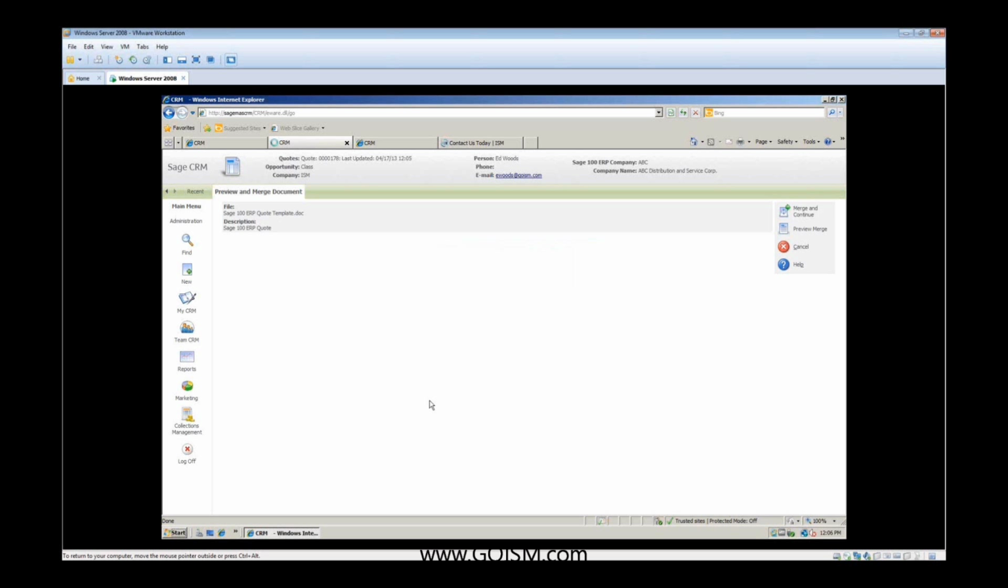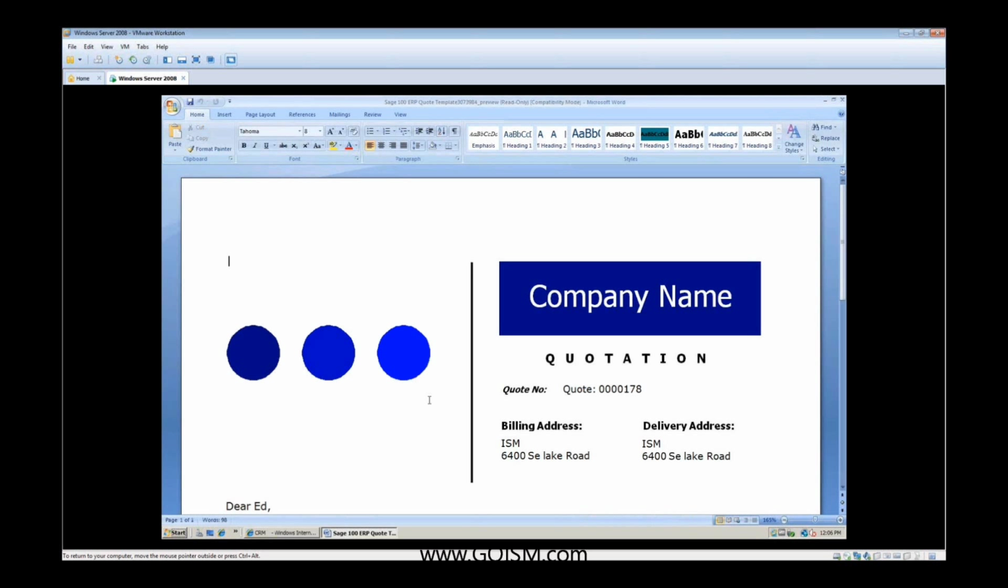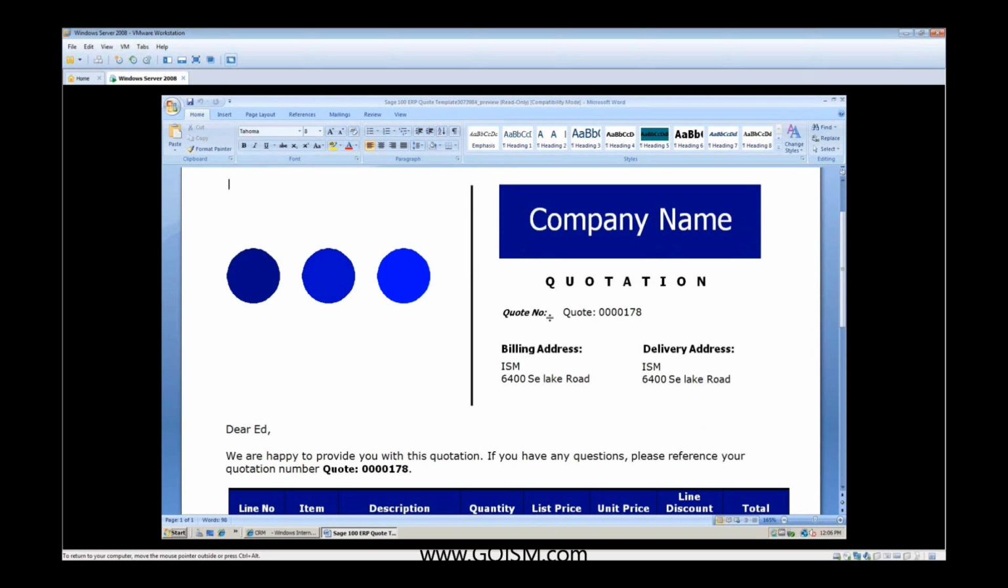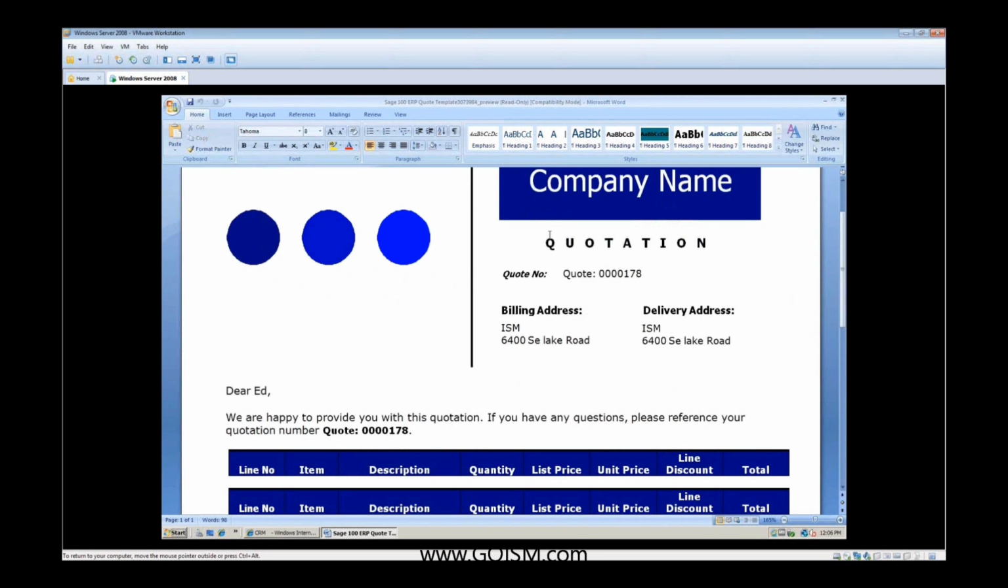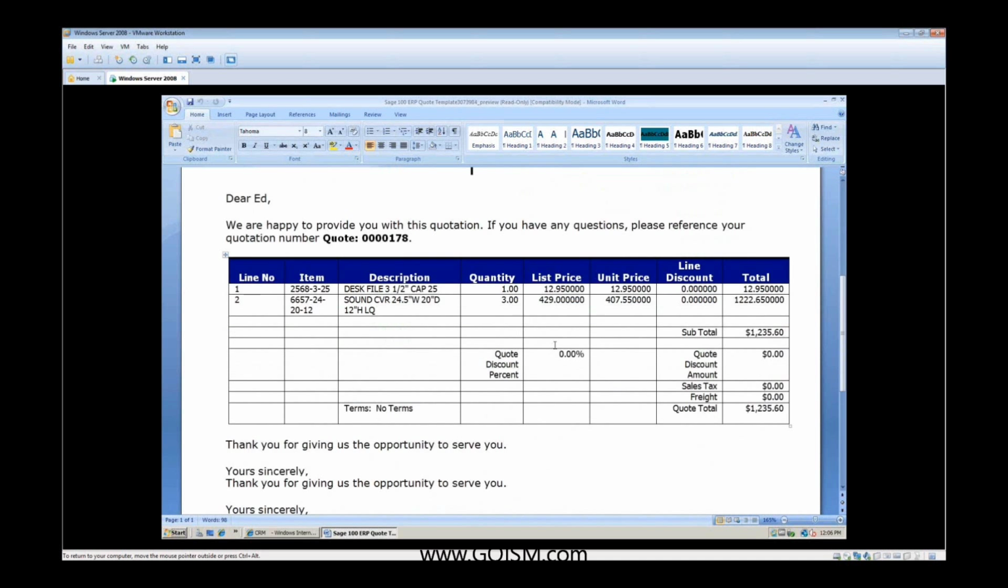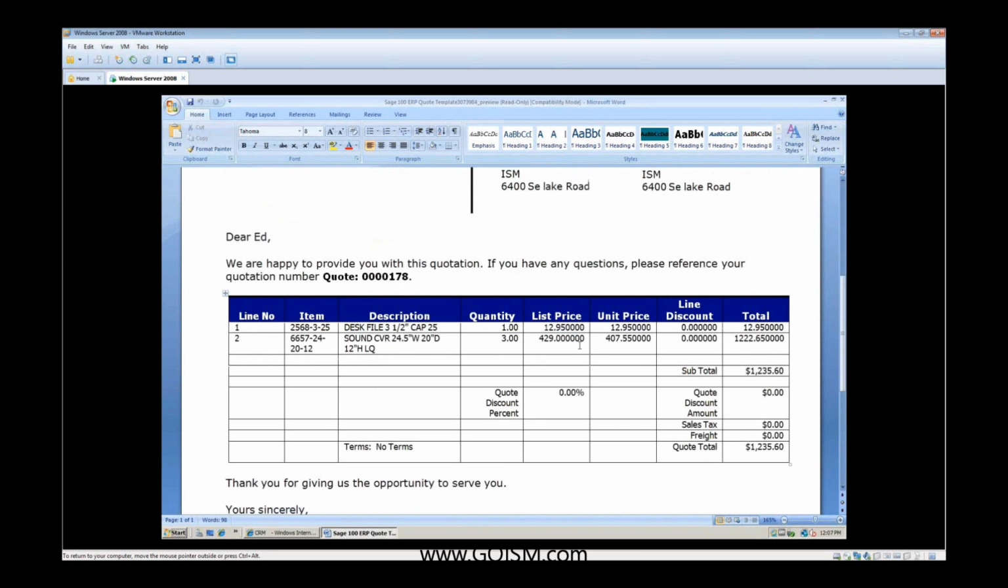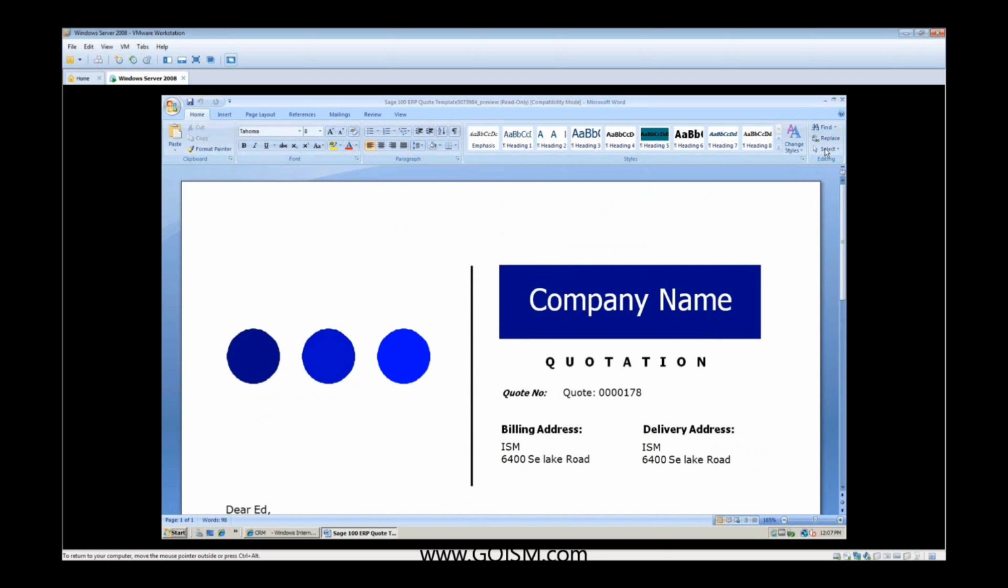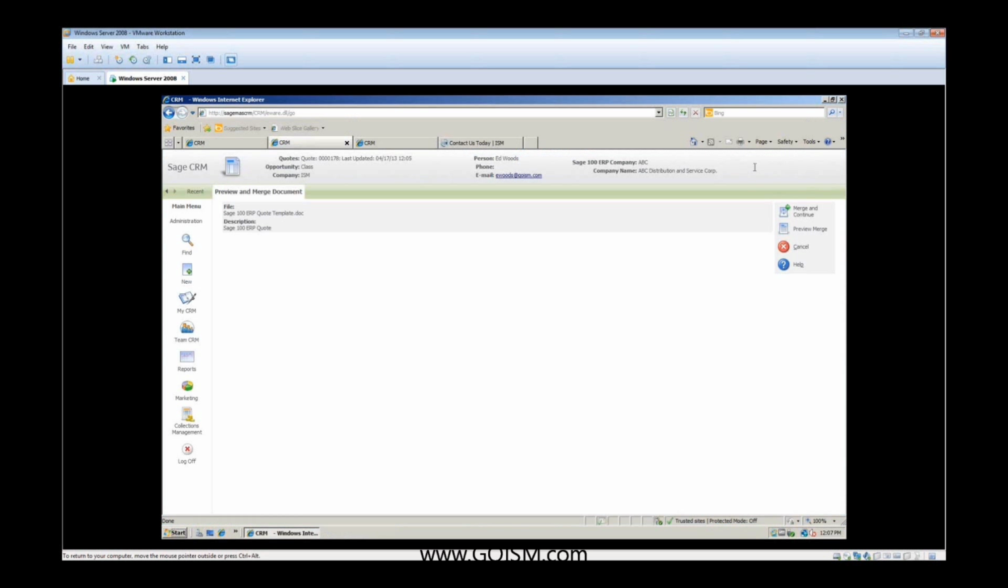I go ahead and open this in Microsoft Word. So if you notice here, it actually opens in Microsoft Word. It allows you to create these templates. So you can actually put in your own logos, your own verbiage, and it automatically drops the information in here. It allows you to edit. You can save this as a PDF and then send it over to the customer. I'm going to go ahead and cancel this.